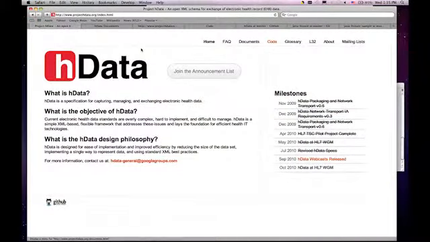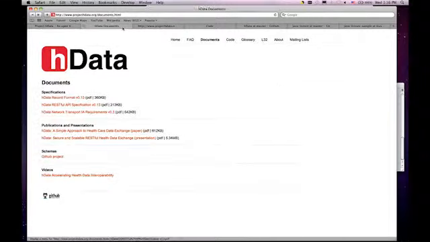My name is Jared Beschelt, and today we're going to take a look at the hData reference implementation that we created in Java. You can find it on the hData website, which is at projecthdata.org. On that site, we have a couple of overall announcements and other information. One of the important sections here is the document section.